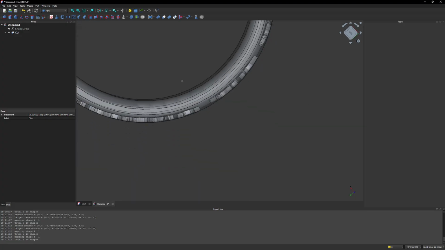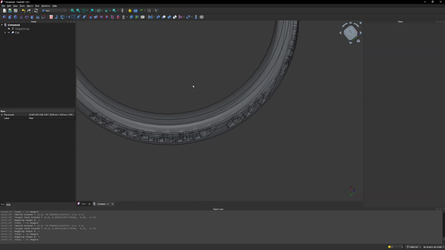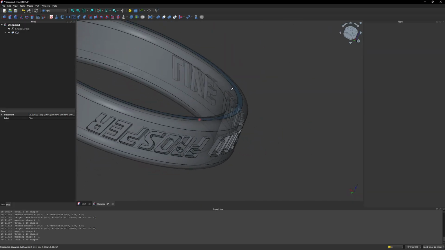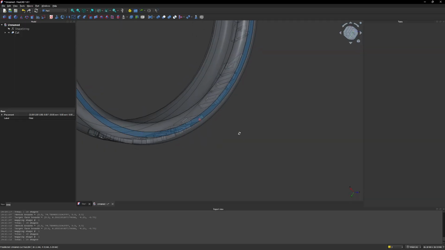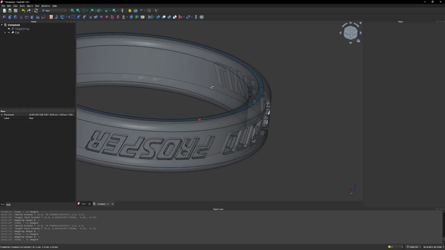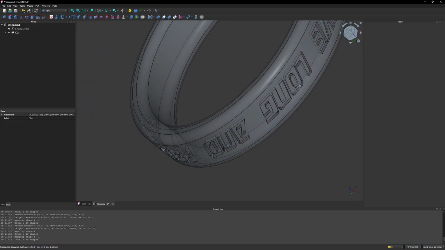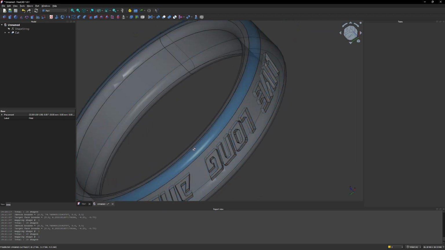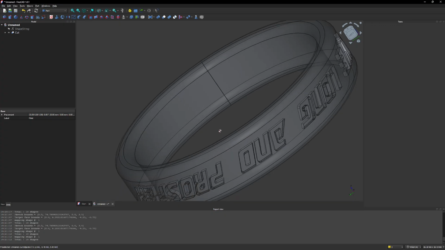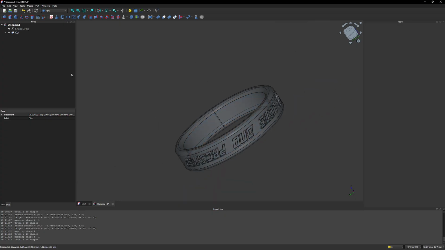Now we've got embossed text on a curved surface. I don't know how well this is going to print because of these little O's and R's. Everything else should work fine, but that stuff. Anyway, now you can just export it, send it to your 3D printer, and see if it works.